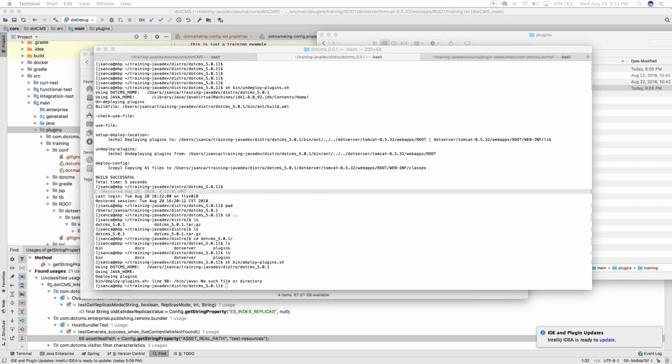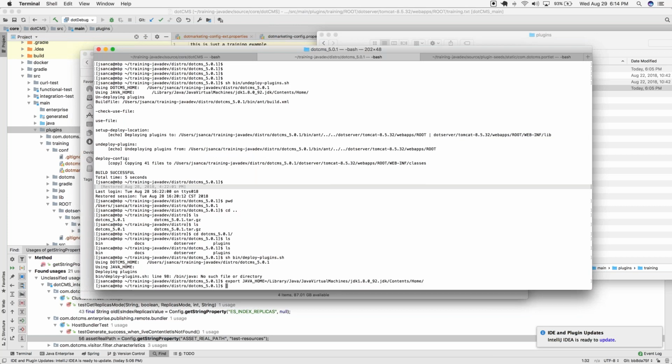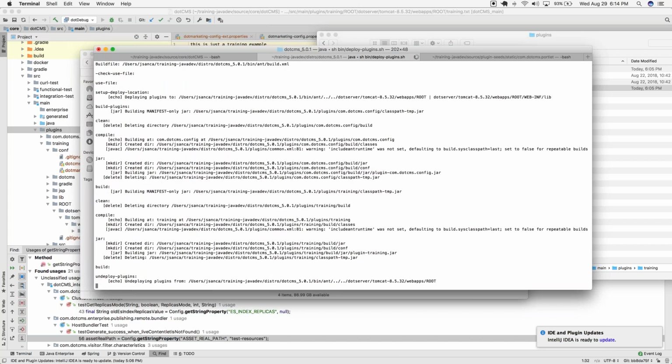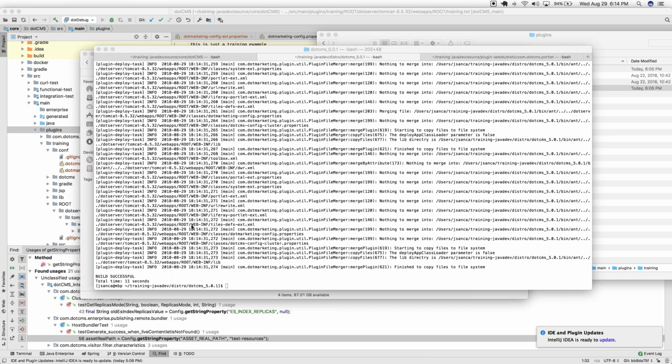It's not set to JAVA_HOME. Just give me one second to do it. Export. Okay. Basically, you can set all of this in your SSH configuration. I don't usually need it, so okay, there we go. We are deploying our great plugin. It is going to take some time. All right, it is done.